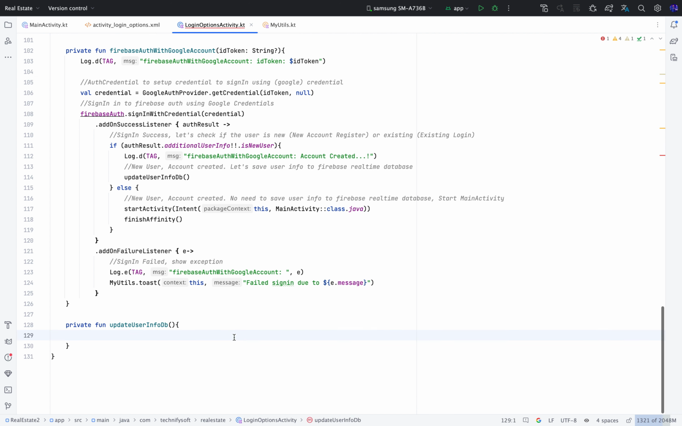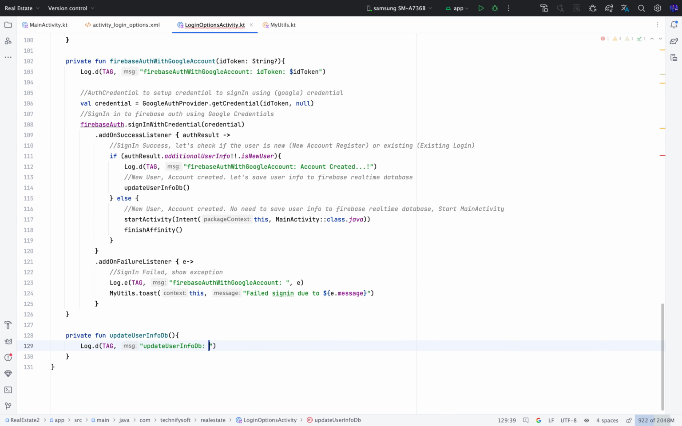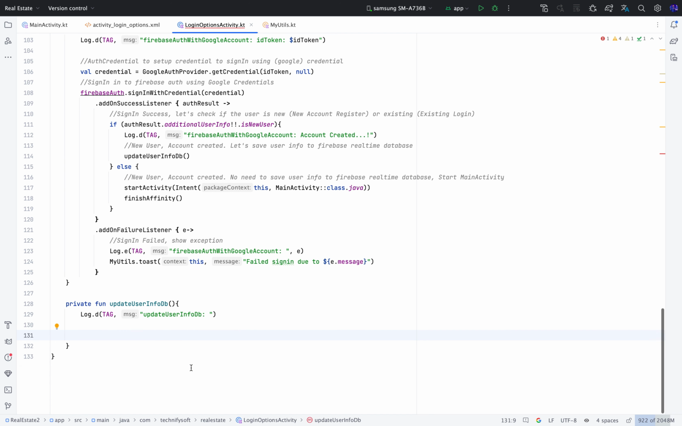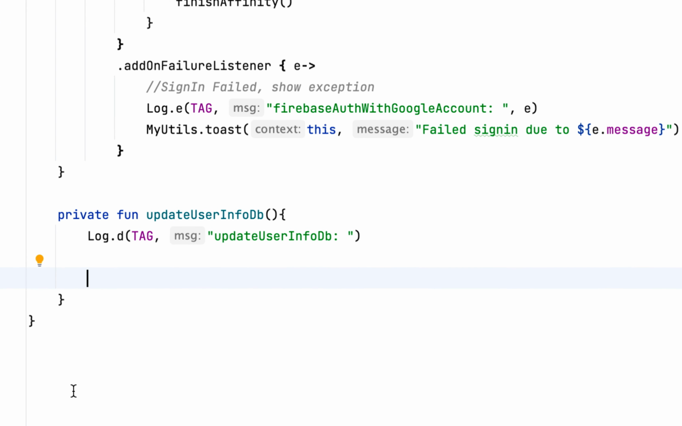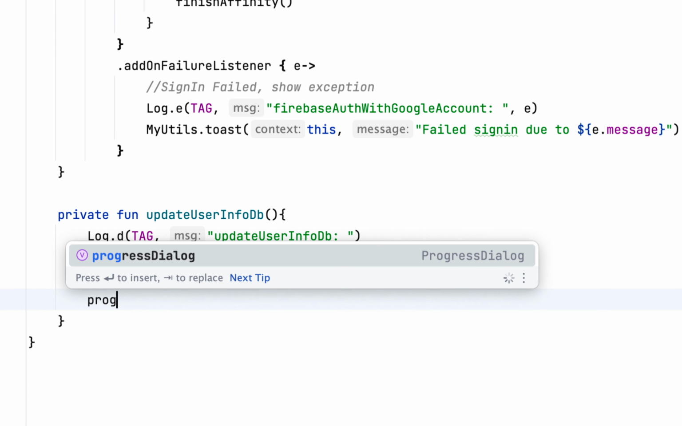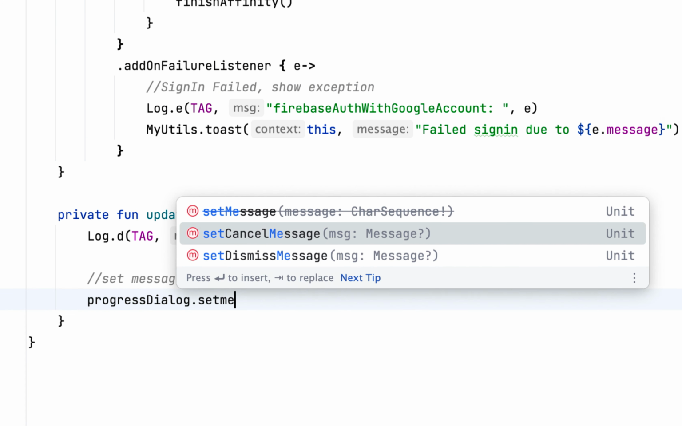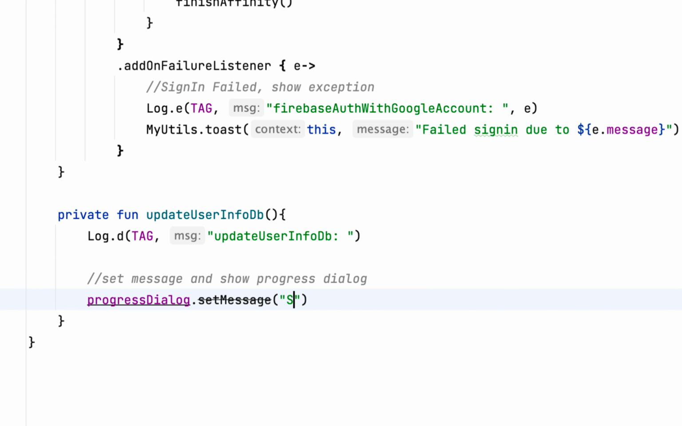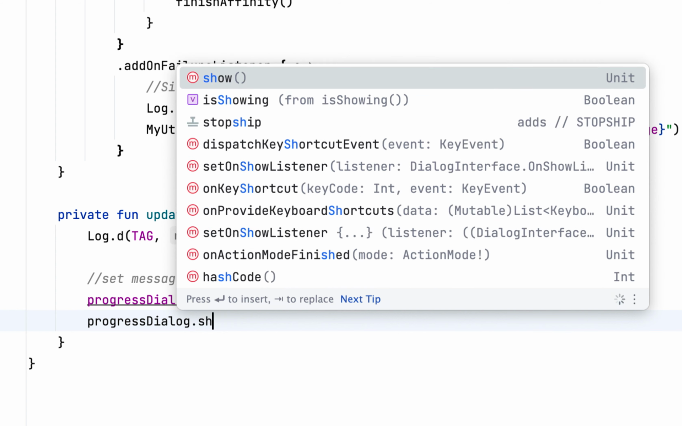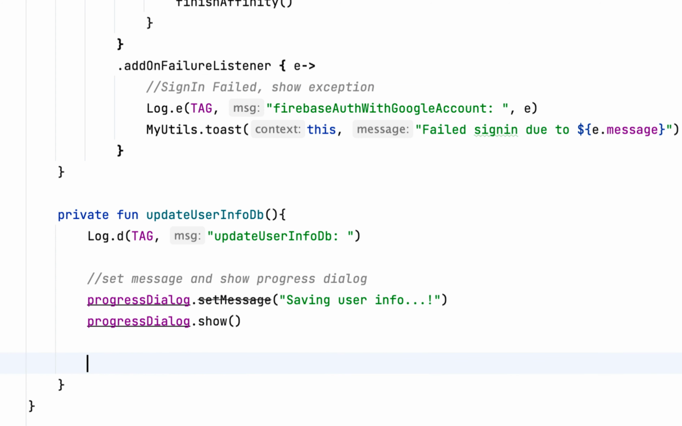And now our next and last step is to save data of user in Firebase Realtime database. Before doing that, we will show progress dialog, set message to progress dialog, saving user info, and now show progress dialog using progressDialog.show.